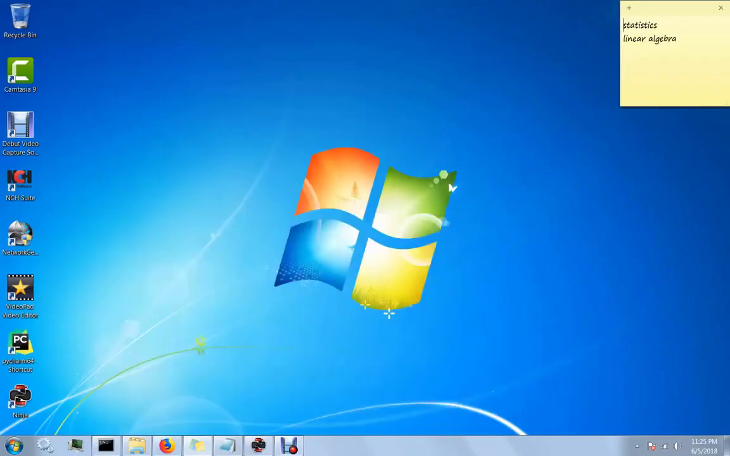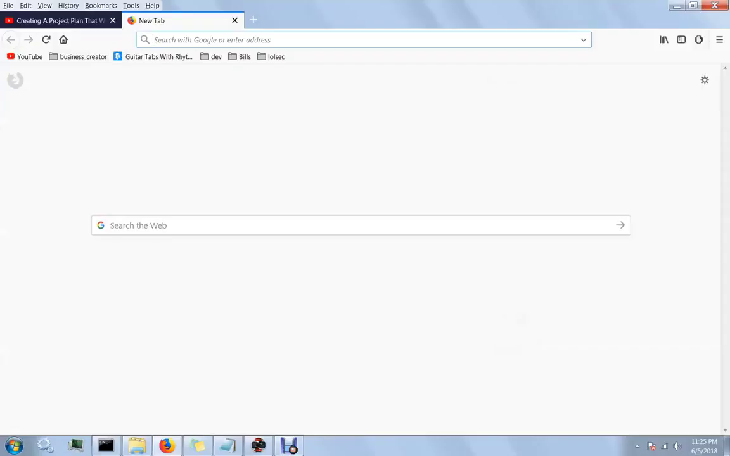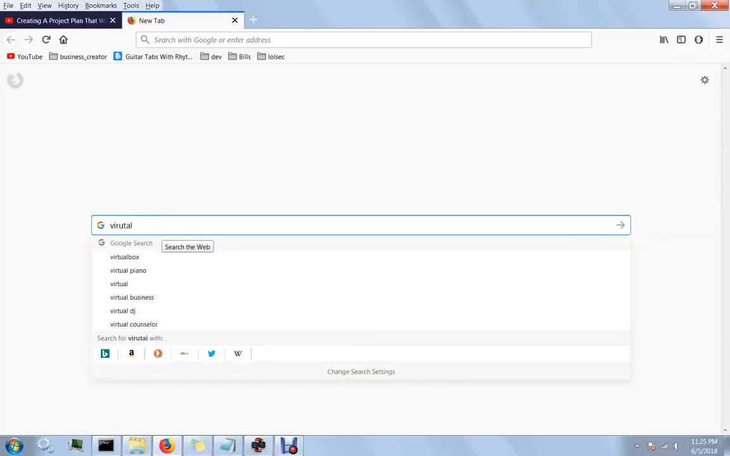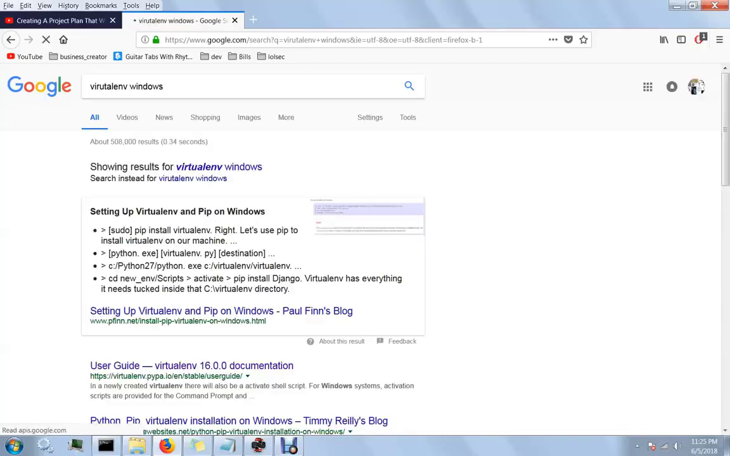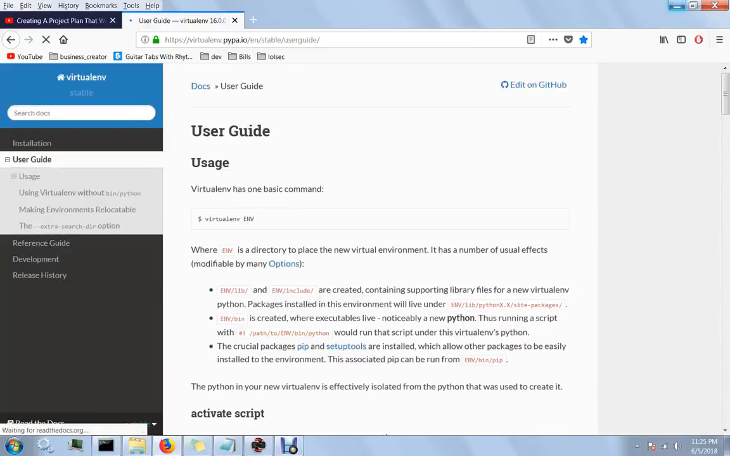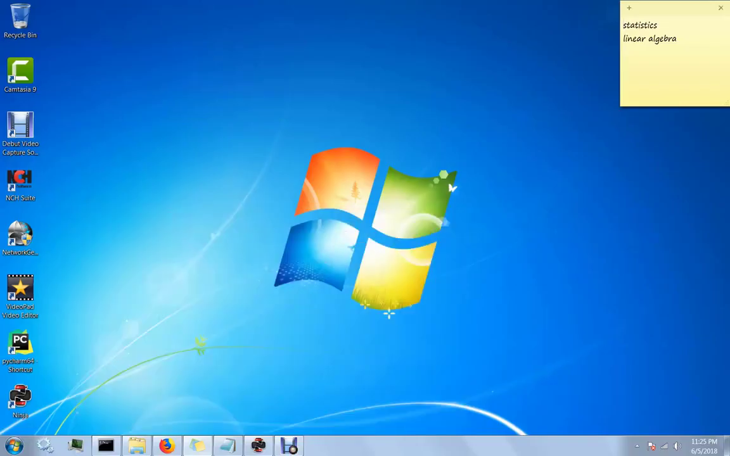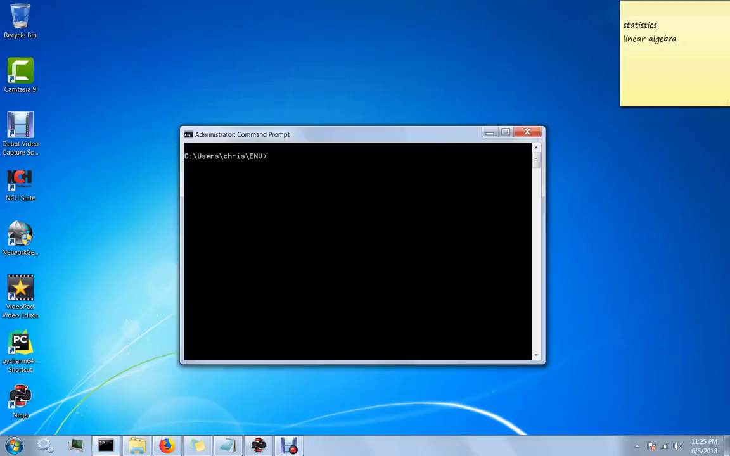So the first thing we want to do is install virtualenv. In case you've never done that, it's pretty simple. You can just search online for how to install it. So you search virtualenv Windows, since this is on Windows, and it's going to give you some details over here. But basically, once you have Python installed, you can use your terminal over here. Just make sure you're running it as administrator.